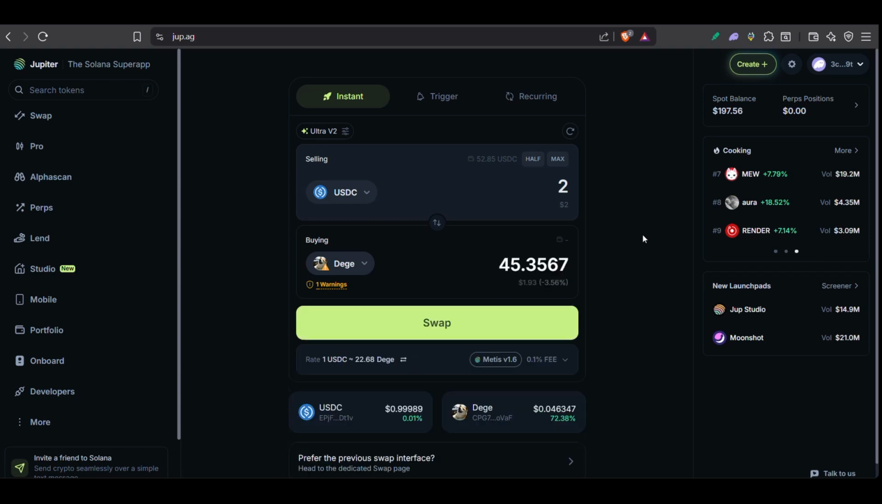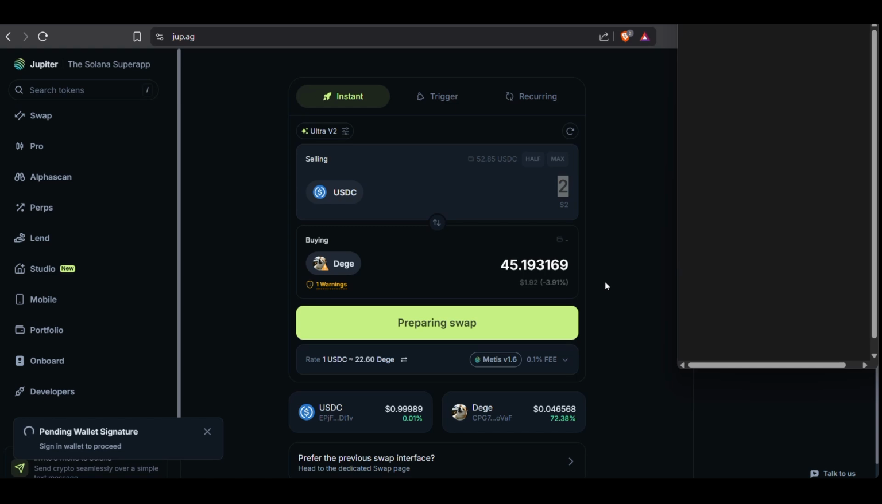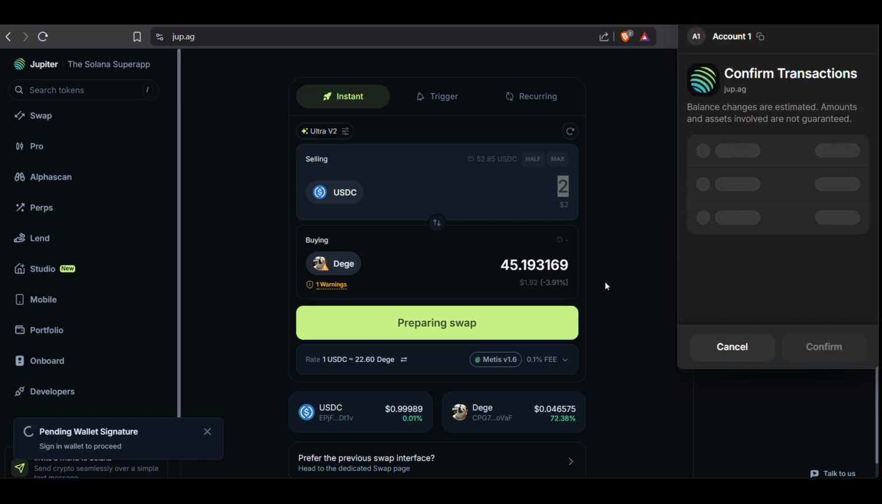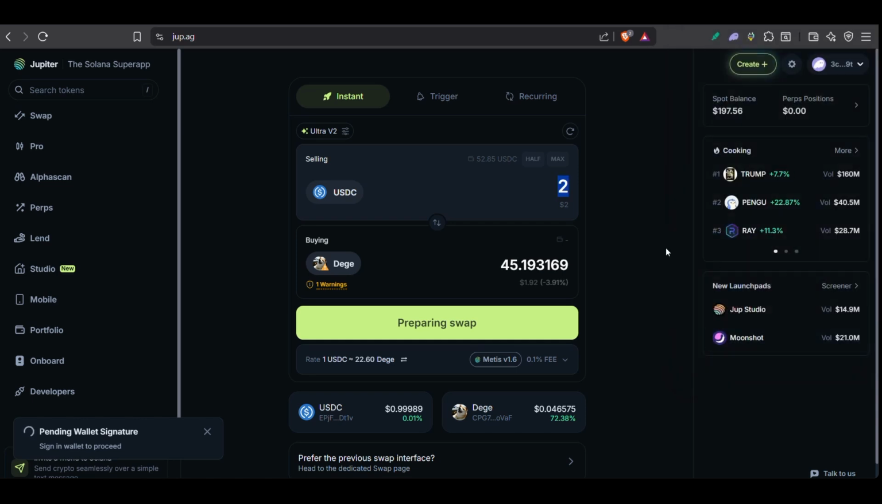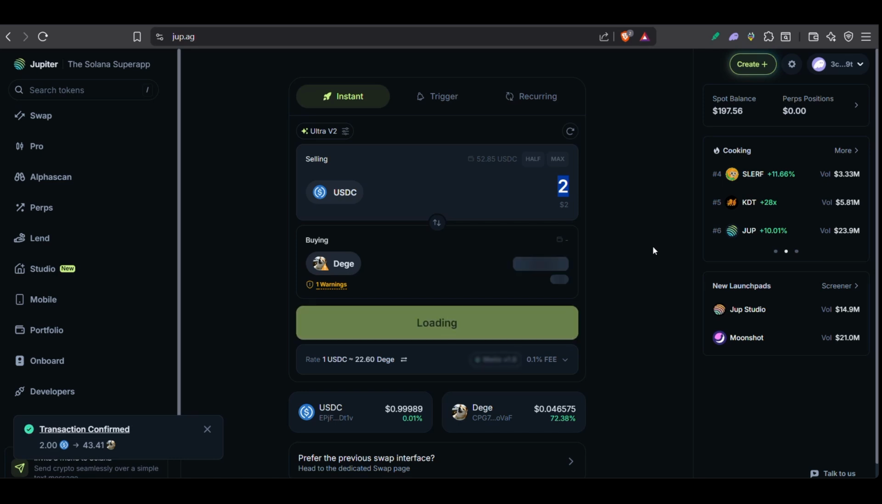And once that is done, you can purchase it with whatever amount you like. You can purchase it with $1, with $2, with $10. That's up to you. And now just swap the token. Click on swap and it will do the swapping. It will show you how many tokens you're buying, and just click on confirm. You need to have Solana to pay for the gas fee. Click on confirm and the job is done. The token is now being bought by you in your wallet.